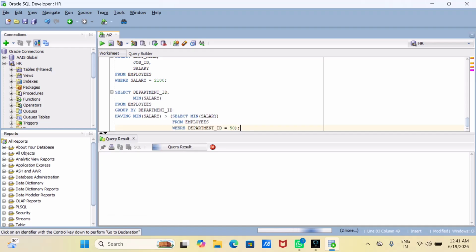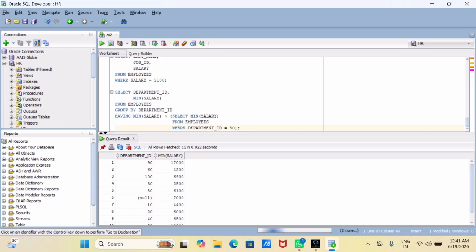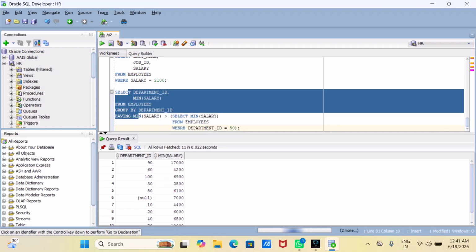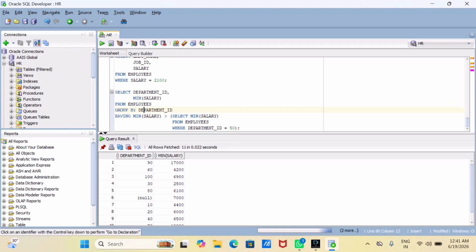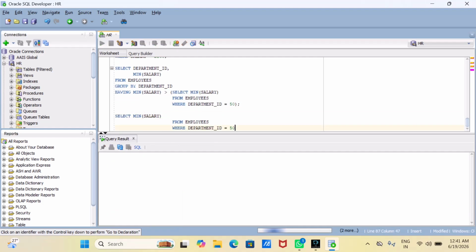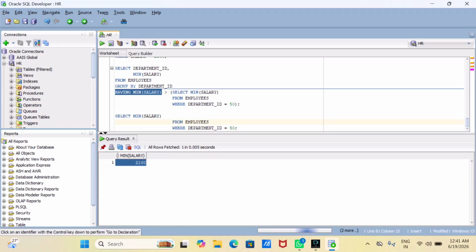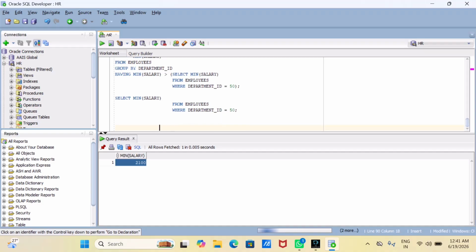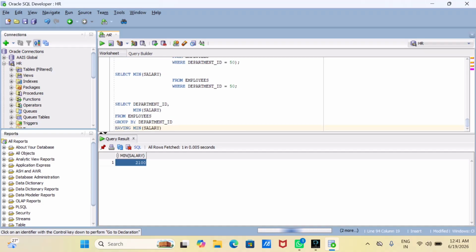So this means this query will first take the minimum salary from the employees table of department ID 50. After getting the output of this inner query, that value will be used by the outer query to give the desired output. How? If we consider the inner query, the minimum salary in department 50 from the employees table is 2100. And how does the outer query get interpreted? If we use the value returned from the inner query in the outer query, it will be like this.